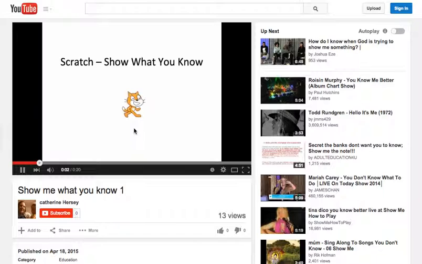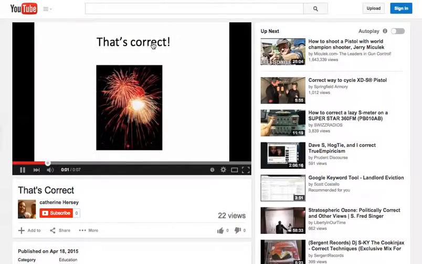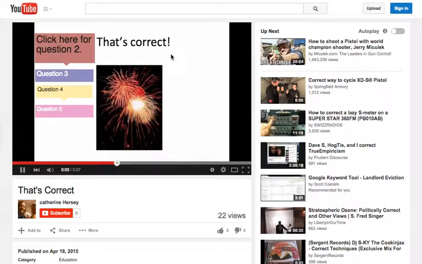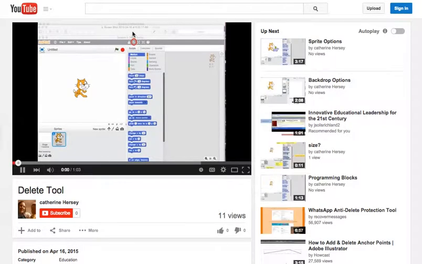Now it's time to show me what you know. Bigger or smaller? So it's asking me to click on the item that's bigger or smaller, so that's the grow and shrink. So I'm going to go on to question 3. Where would you go if you want to add a sprite to your program? Choose an incorrect answer.